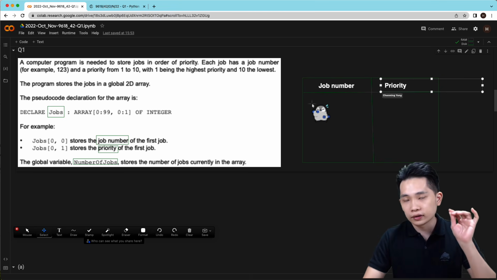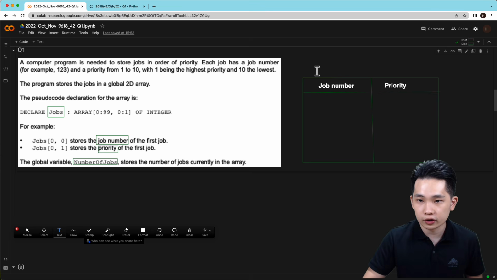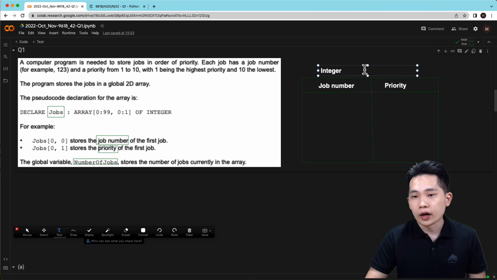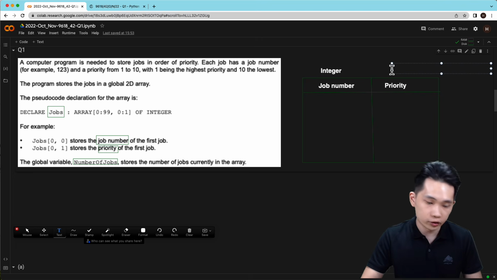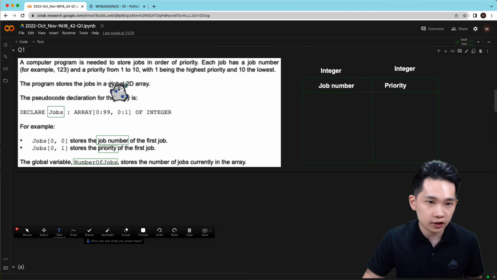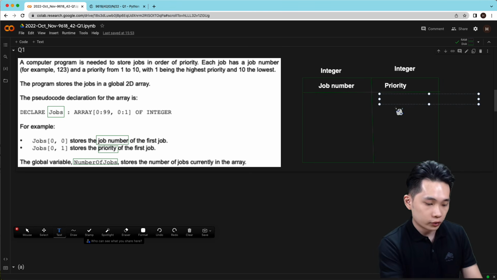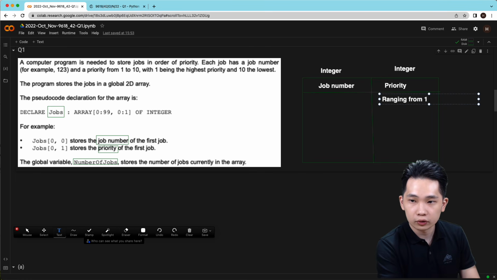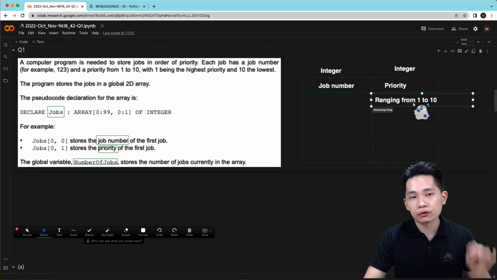And let's look at the data types for these two columns. If you look at this, the job number should be an integer, so I can write integer here. And for priority, it's also an integer, so I can write integer here as well. Then let's look at the numbers. Does it say any numbers here? Priority is from 1 to 10, so let me write that down as well: ranging from 1 to 10. It means that for this column, it can be anything from 1 to 10.